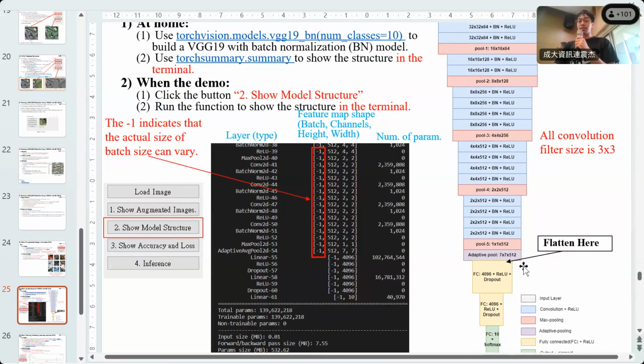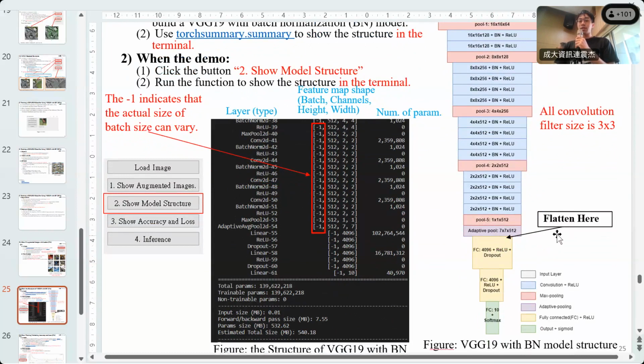Next, it will pass into adaptive pooling. It will be resized into 7 times 7 times 512. Next, it will be flattened and passed into 3 different fully connected layers.